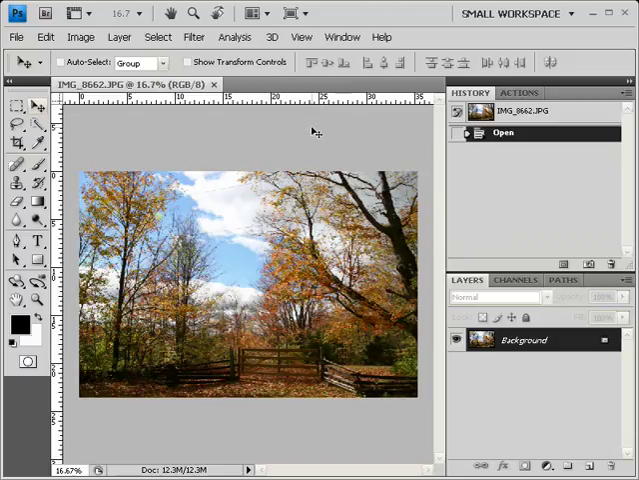So what we have now, in our history, you can see that I've opened an image, and we can see under layers that I have a background. When you bring something in, it automatically calls it background. So that'll be your bottom layer.